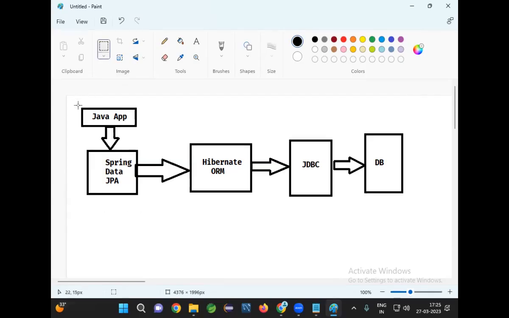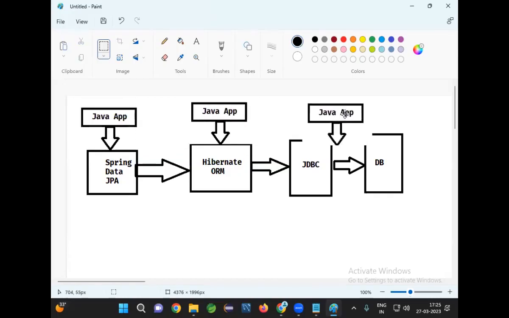Earlier, we developed a Java application. That Java application also can communicate with Hibernate directly. My Java application can communicate with JDBC also. But which one is recommended? No, it depends upon the situation. If you want super fast performance, then going with JDBC is recommended. If performance is very crucial for your application, then you need to write plain JDBC, because JDBC will directly execute your query in the database. Query execution will be faster when you go for JDBC.